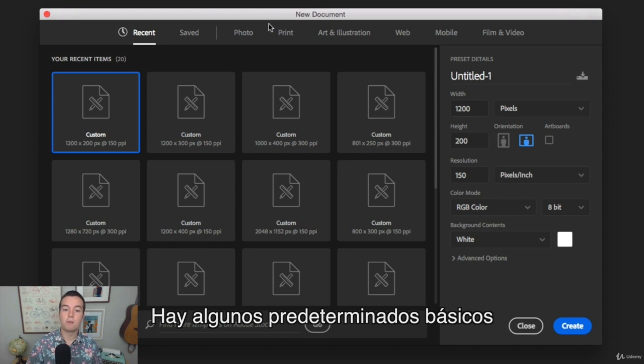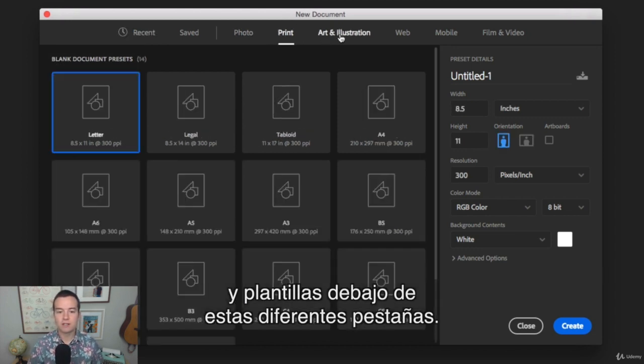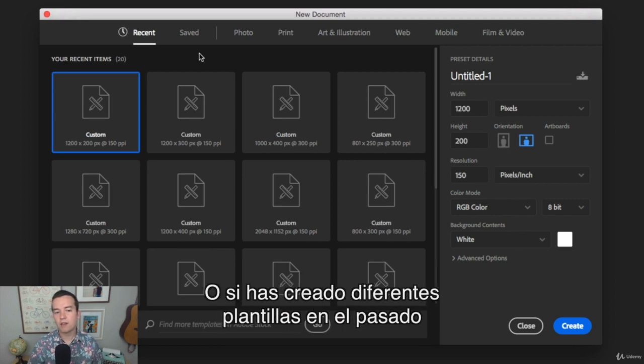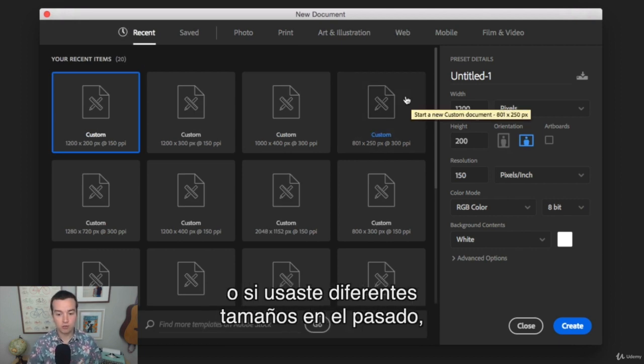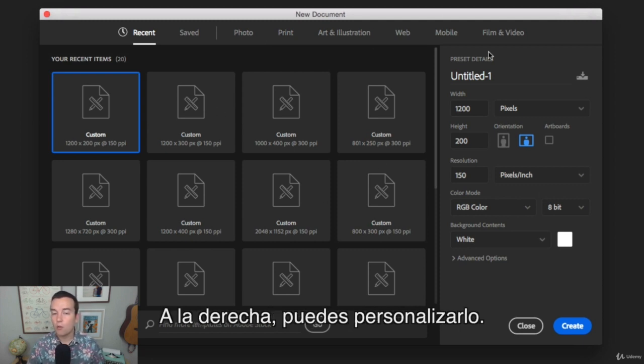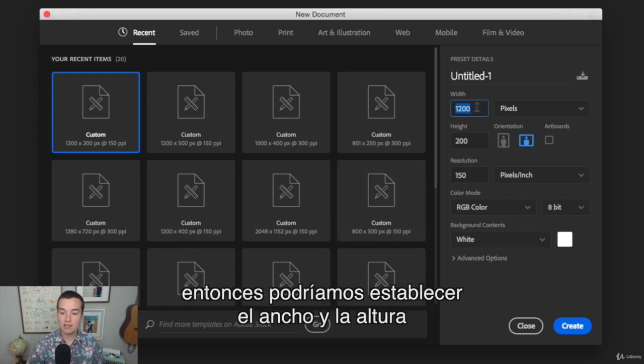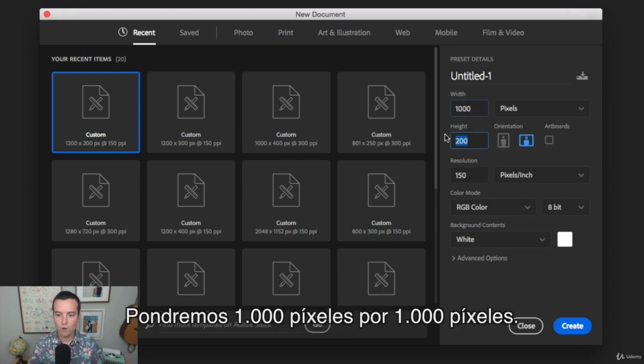There are some basic presets that they have, some templates under these different tabs. Or if you've created different templates in the past or you used different sizes in the past, they'll show up here under the recent. On the right, you can customize it though. So say we want to create a perfectly square image, then we would set the width and the height to, well, whatever we want, but we'll just do 1000 pixels by 1000 pixels.